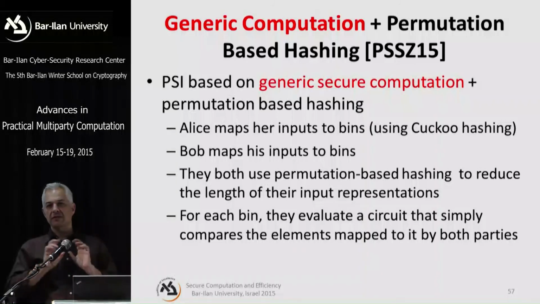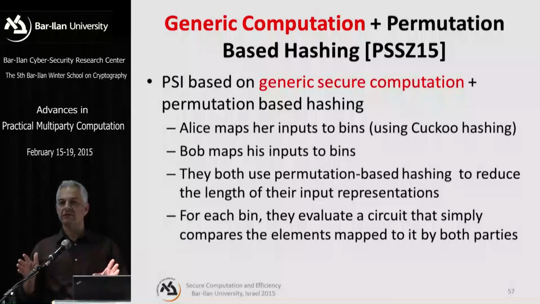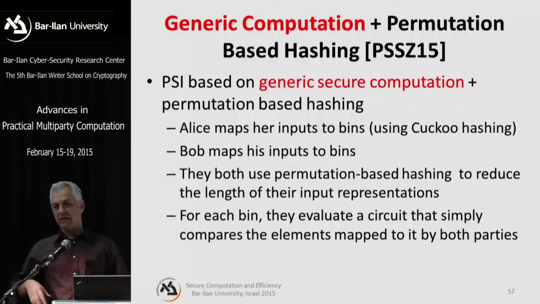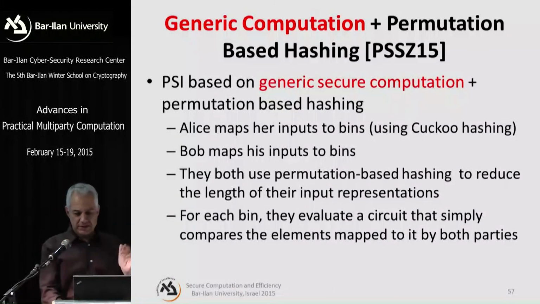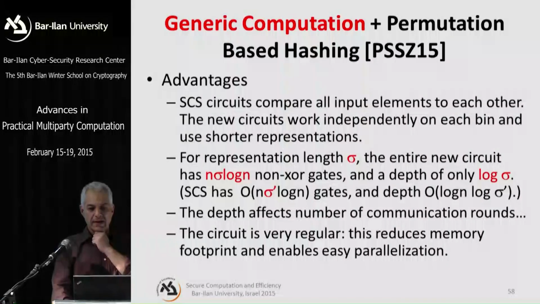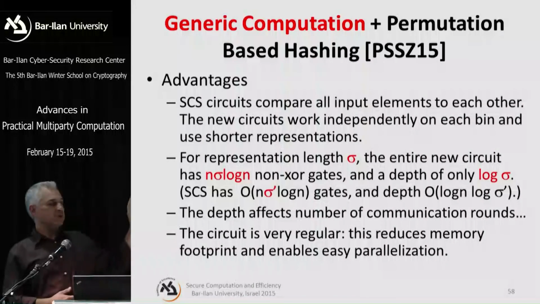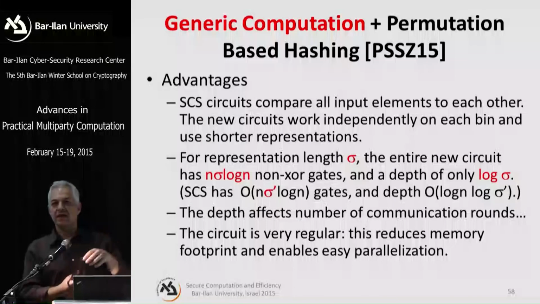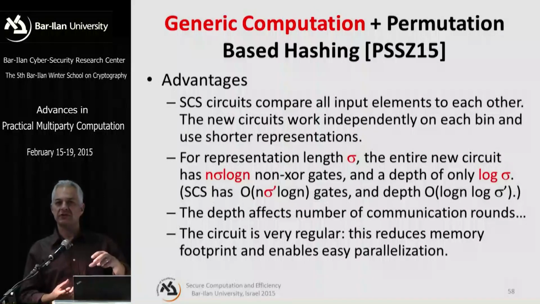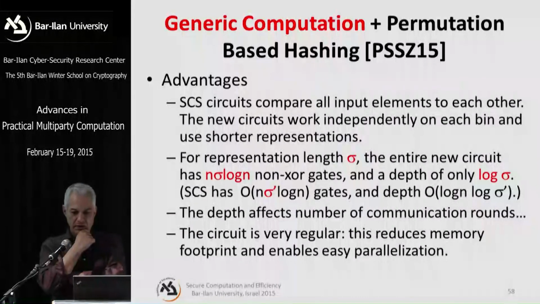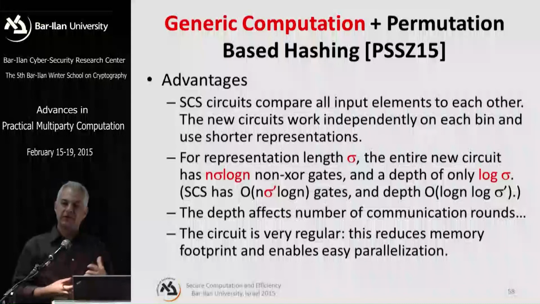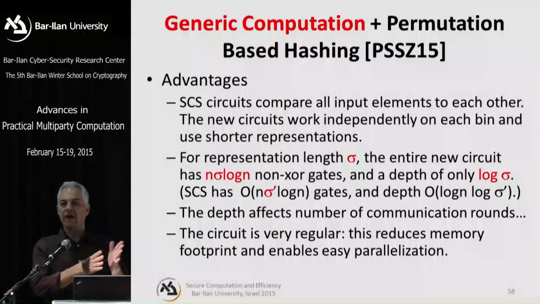Then in each bin, just do the simple circuit that compares all the items mapped by Bob to that bin to all the items mapped by Alice to that bin. This shouldn't cost much because we're going to have very few items in each bin. So that's the simplest thing to do. And why is it good? The previous circuits I showed, short compare shuffle, have constants and they work on all the items at once, so you cannot use the permutation-based hashing trick to make the lengths shorter. Here we have much shorter items, and the circuit is very simple. We just do comparisons and then compute output bits.